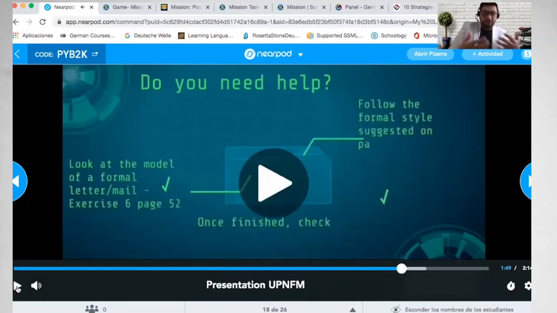Obviously, in order for me to have the product that I want and that I need to check, I need to give them all of the things that they need to know about it. So, yes, I tell them grammar is important, spelling is important, be aware of that, proofread. And also, if you need help here, if you take a look at your book, you can see some of the things, right?